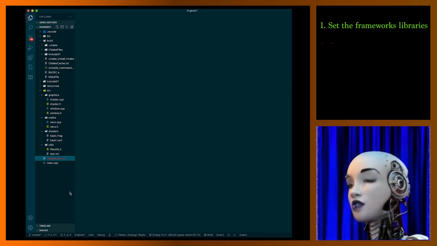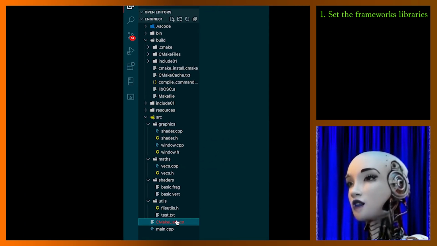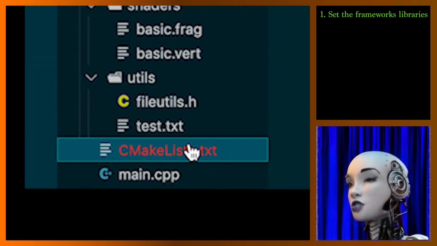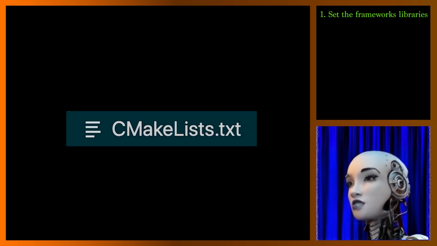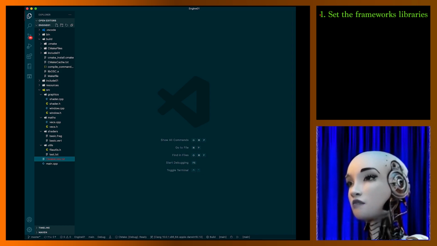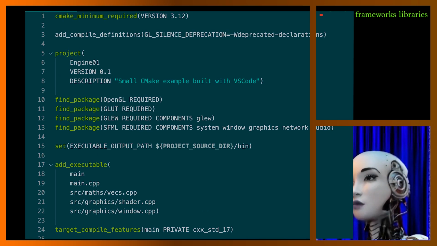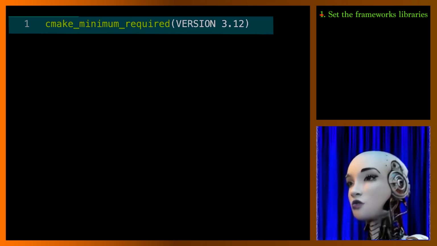So, let's get started. On my test project, I have in the left panel its tree structure. To use CMake, it is enough to create in the root of our tree a single CMakeLists.txt file. Now let's see what we should write inside it. Well, in the very first line, it is compulsory to mention the CMake minimum required version. In my case it is version 3.12, but in your case it could be different.